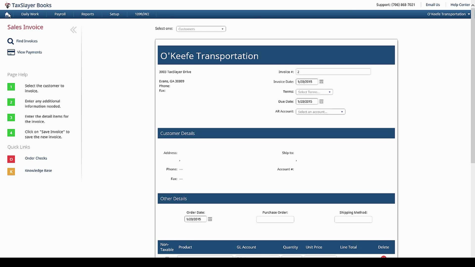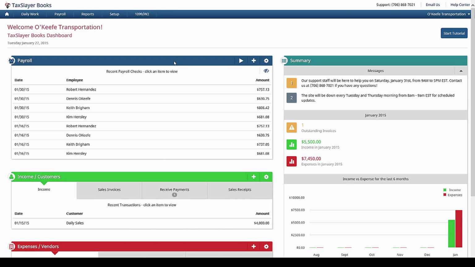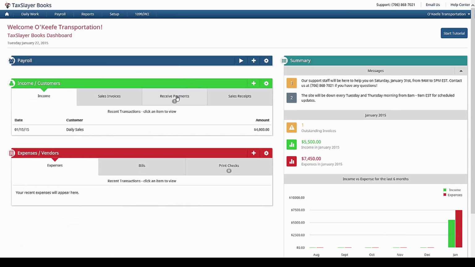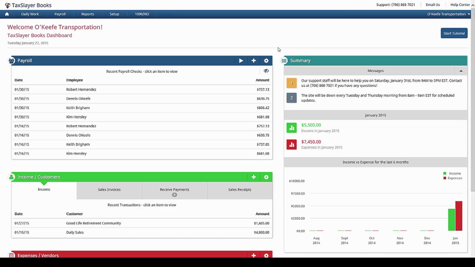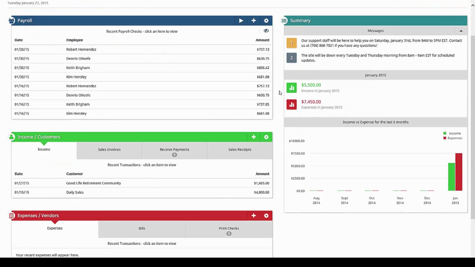Once you have the invoice saved, receiving a payment on it is as simple as going to the Receive Payments tab, selecting the invoice you want to collect on, putting in the pay type, the amount, and applying it to the invoice. You may or may not have noticed up here we had a little alert that lets you know that you had an outstanding invoice that you needed to collect on.